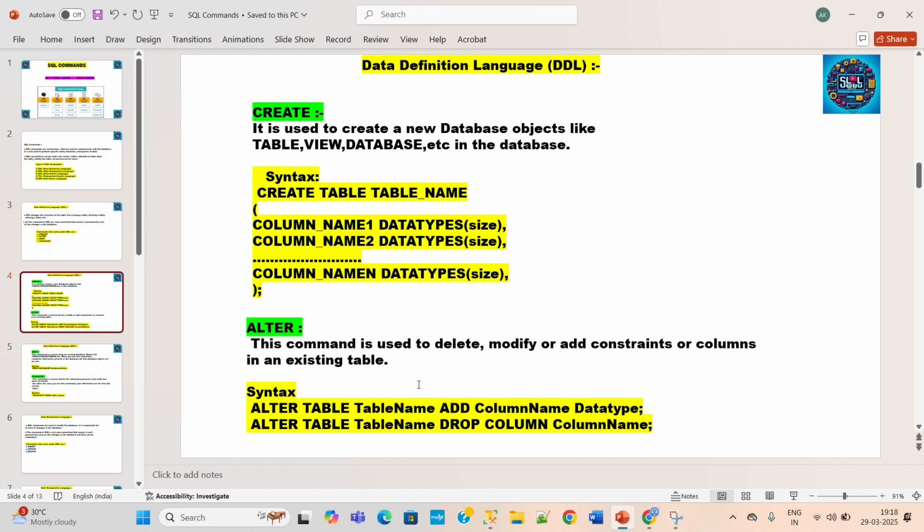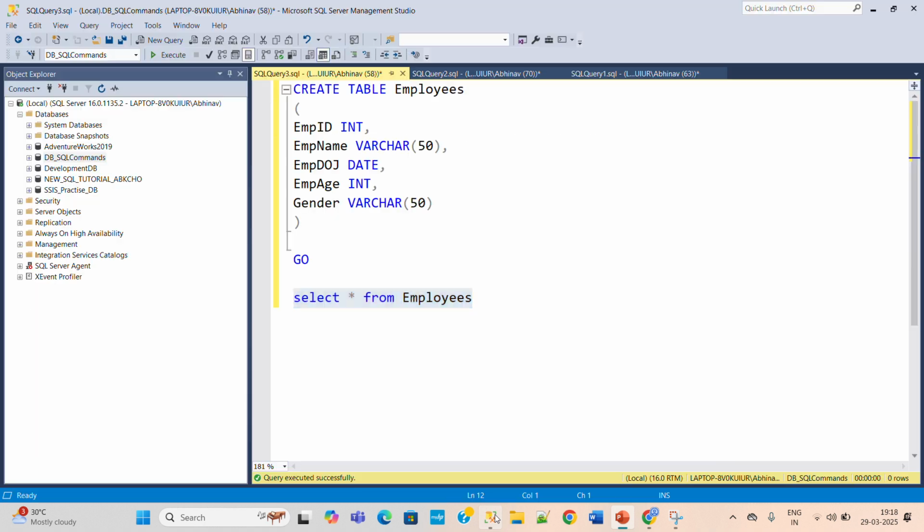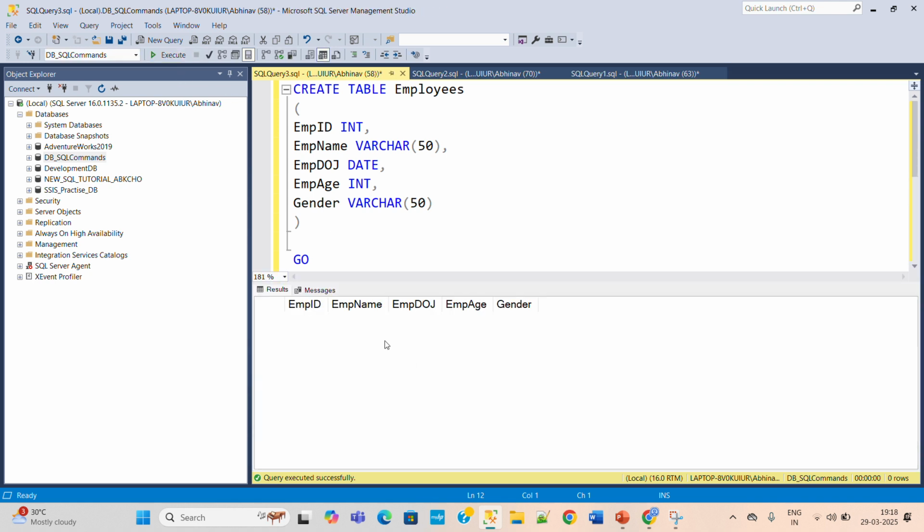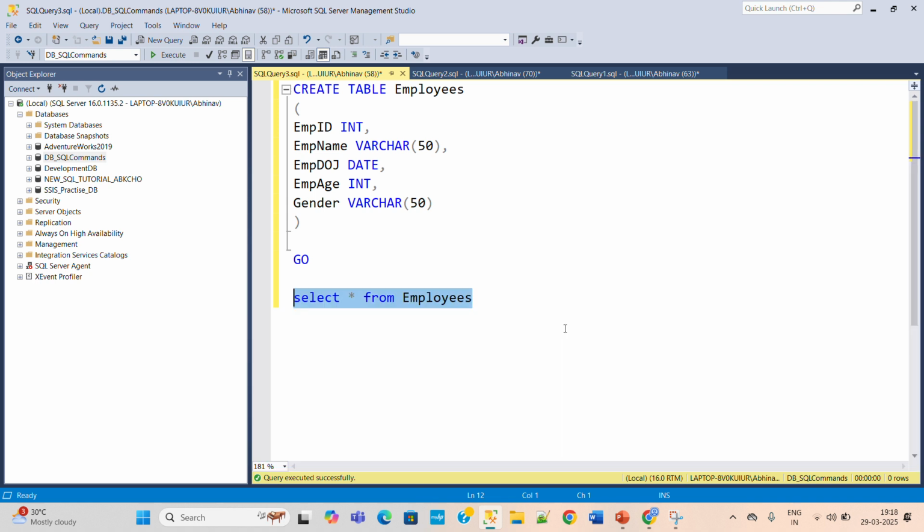So now let's move on and check the alter command. The syntax for the alter command is also very simple. Alter table, table name, add column name and data type; or alter table, table name, drop column, column name. Now in this particular table we will add one more column, department. Currently when we execute select star, we don't have the department column.